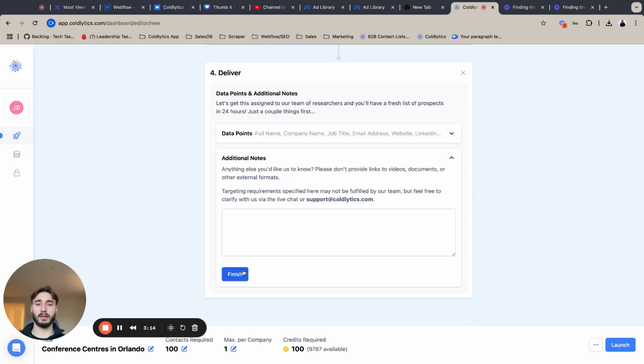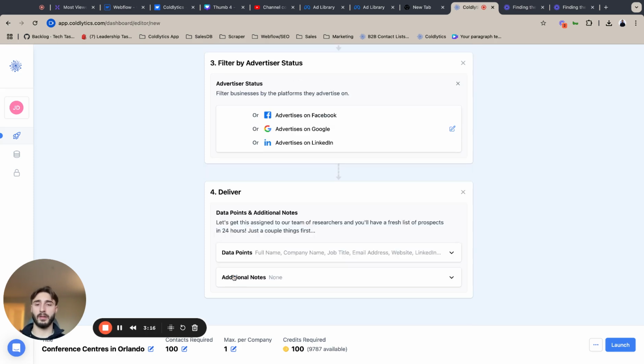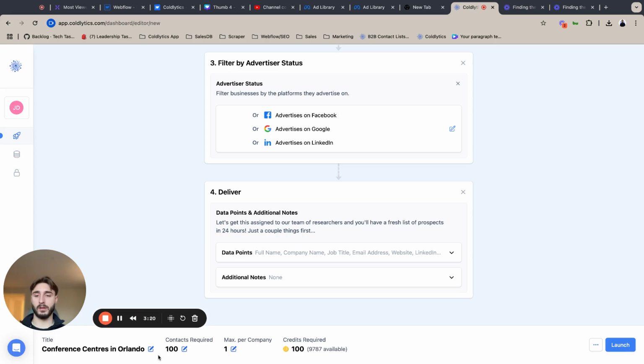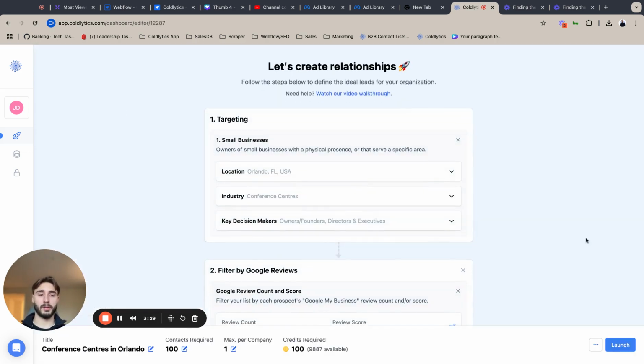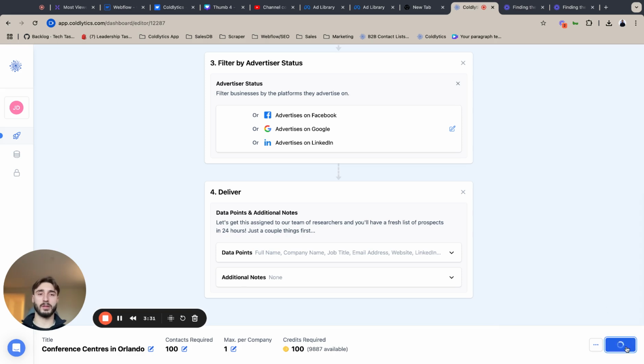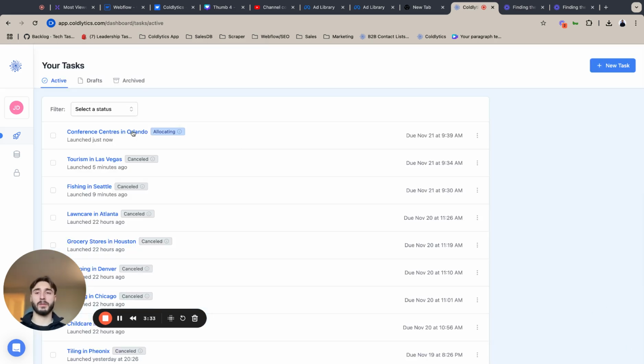So I'm just going to hit next to lock that in and finish that up. We make sure to give it a title, conference centers in Orlando, like I did. Set your contacts required. I always save a draft in case I want to cancel it to change something, so I'm not starting from scratch. But that being said, we are going to launch this task. As you can see, conference centers in Orlando, it's allocating, which means our team has it and it should be ready in roughly 24 hours.